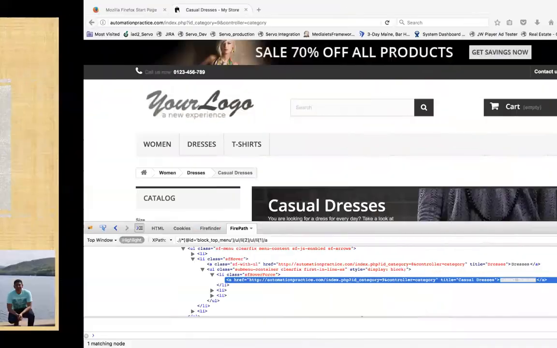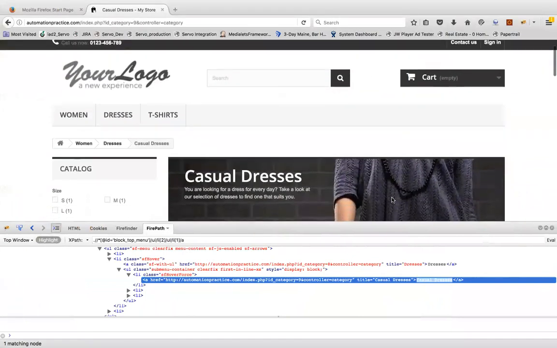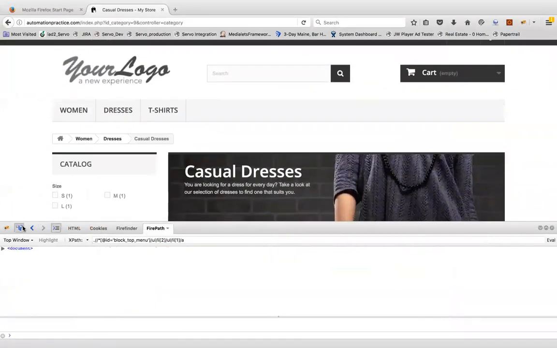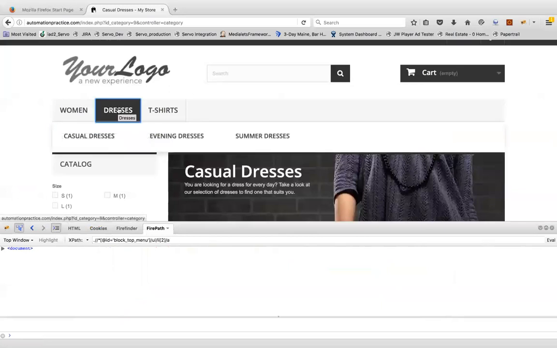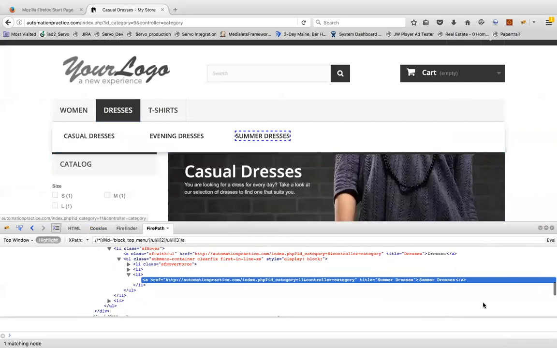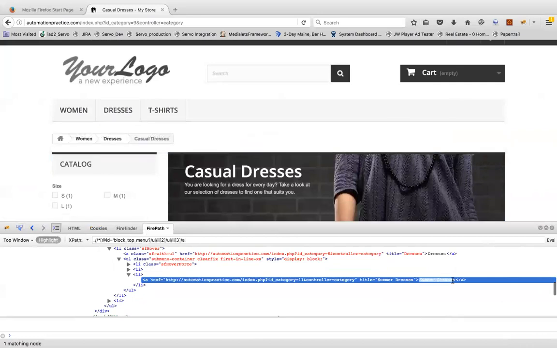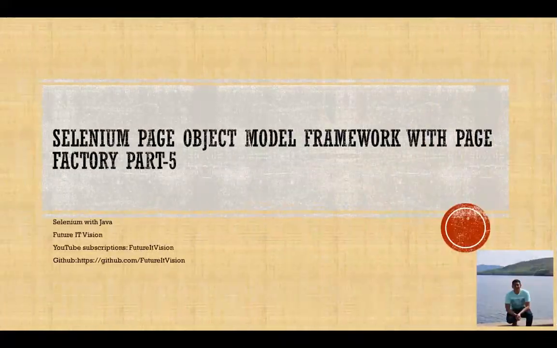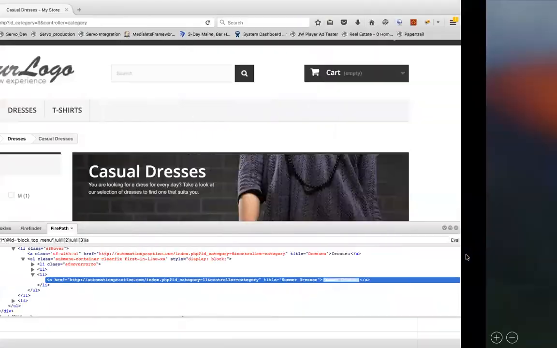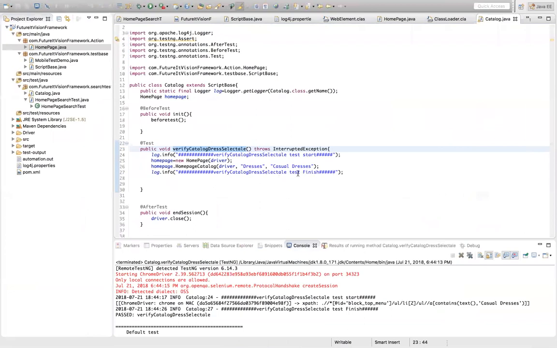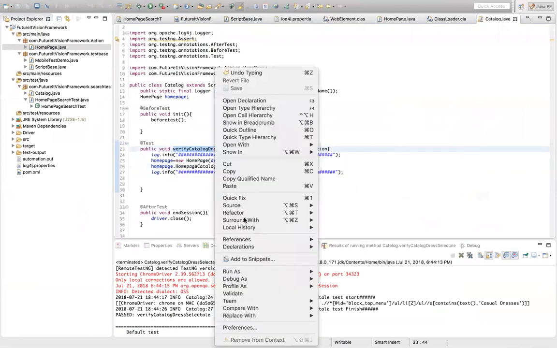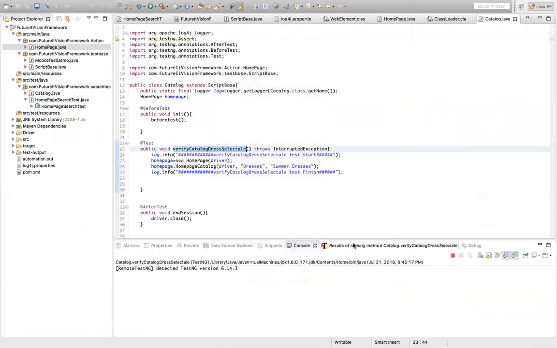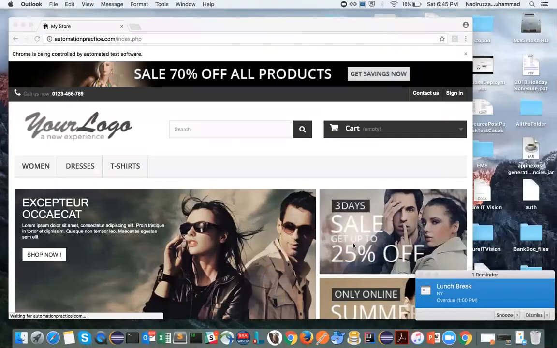Now we want to see whether our parameterization is working or not. For that reason, what you're gonna do, we're gonna go here, go to summer dress. So we're gonna click here and call the summer dress. If this is changed, that means our parameterization is successfully happening. That's what we want. So now run TestNG, follow the browser, opening the browser and click, and summer dress clicked already.